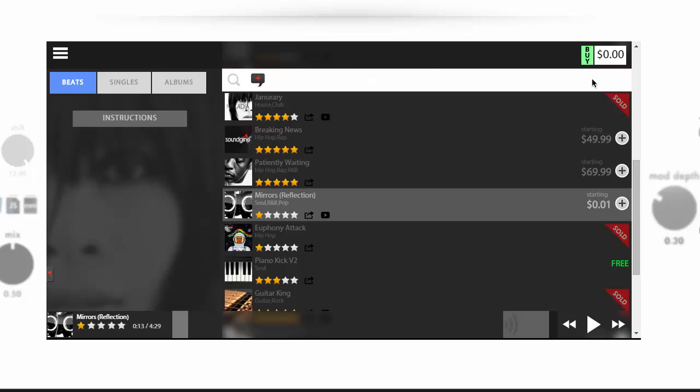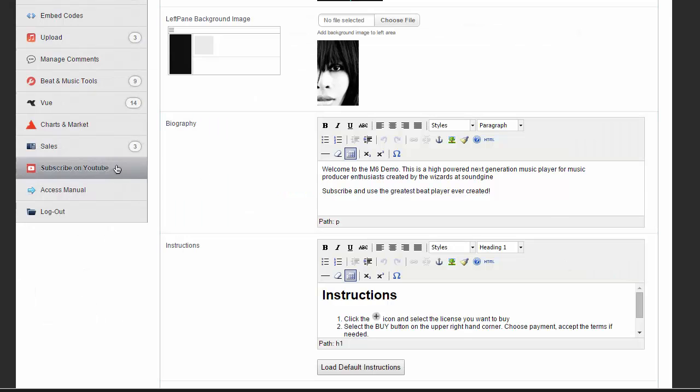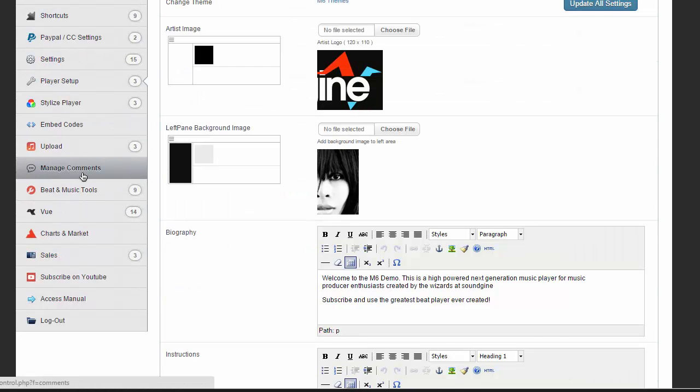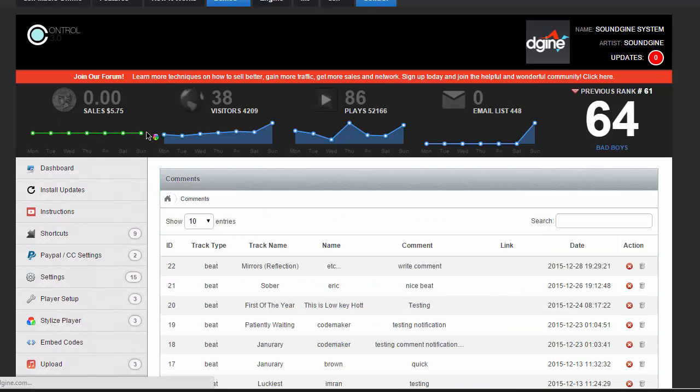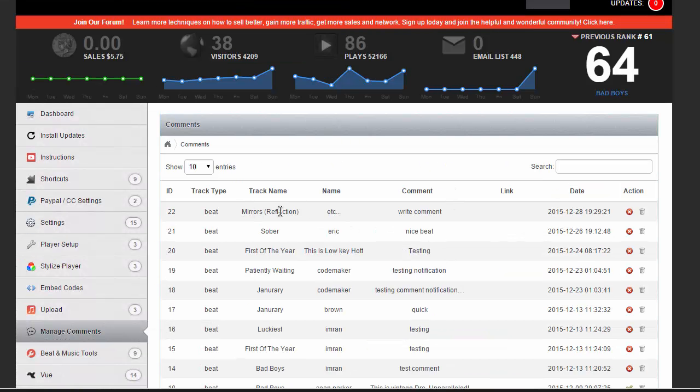Now, all the comments that other people add to the player will go into an approval process, and it goes to the back end of your control panel. Let me show you that. Here's the back end of everything, and there's your manage comments section. So you click on manage comments, and right here is the one that I commented on, and then you have the ability to approve or delete it.